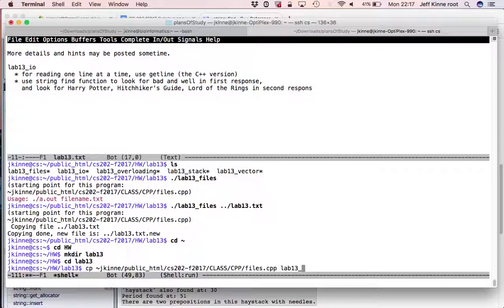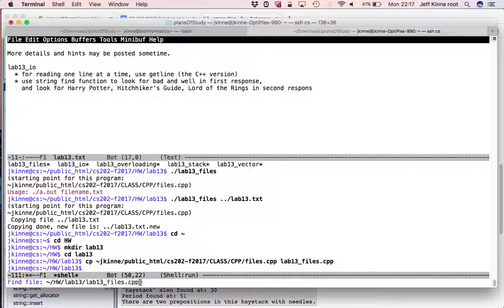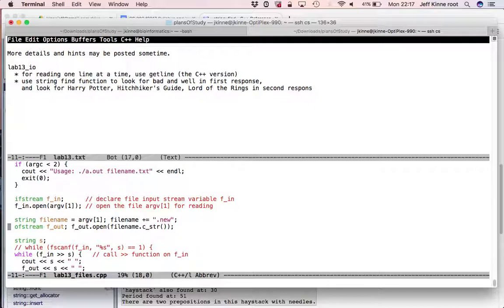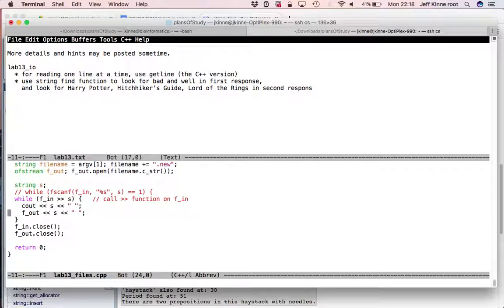And call it lab13 files. If we look at that, it already has this part here. It's going to open the file. So there's a file for input, there's a file for output, and this here reads a string at a time.